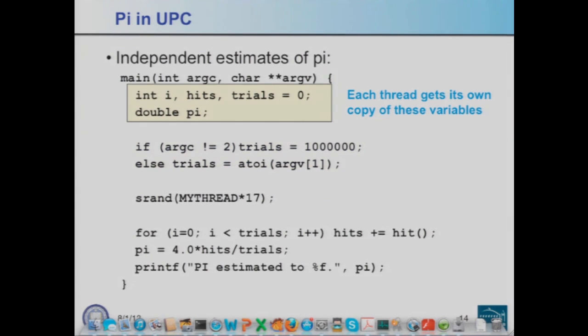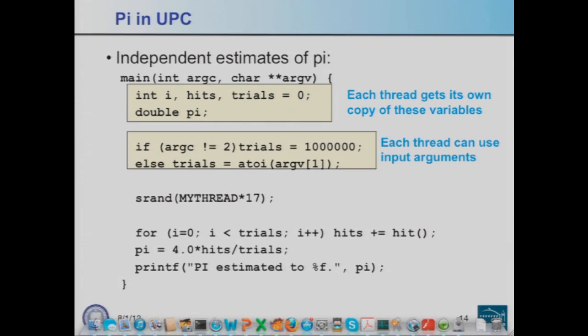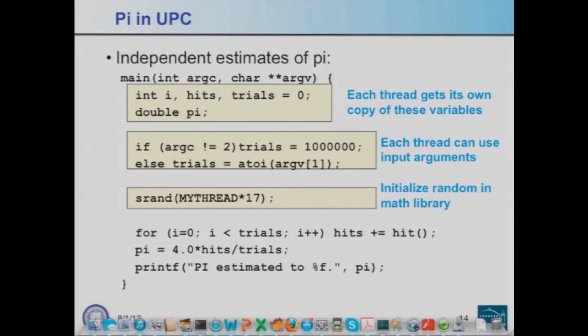So what happens in the parallel implementation is each thread gets its own copy of these variables that you've declared, because they're just regular old C variables, and that's the default of what happens. Each thread can use all the input arguments, so that's kind of nice. They all get a copy of the input arguments, and they're going to initialize this library, as I said.